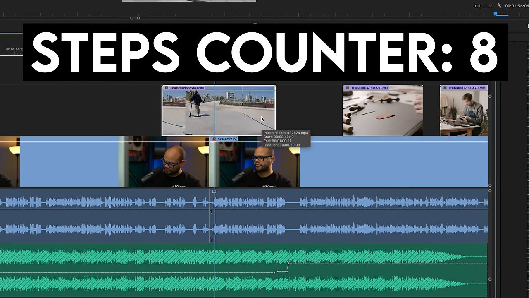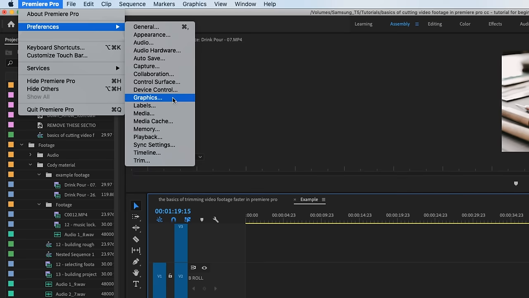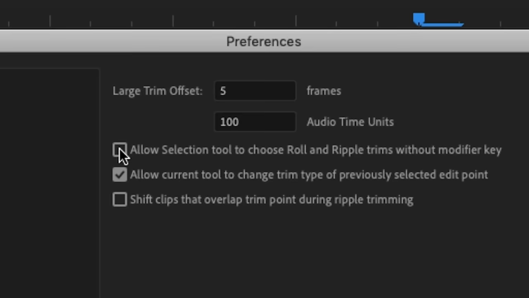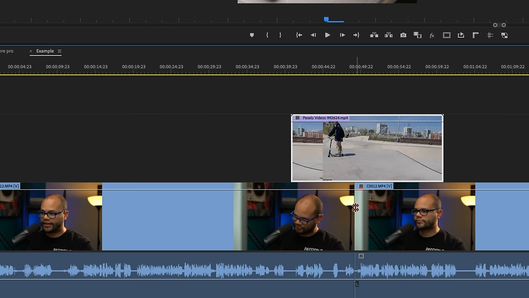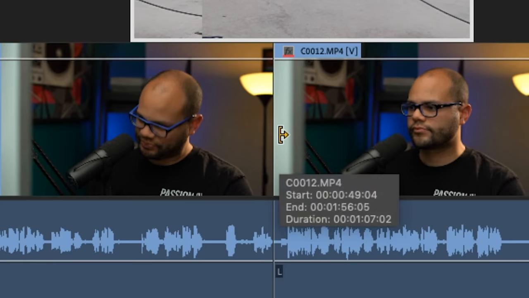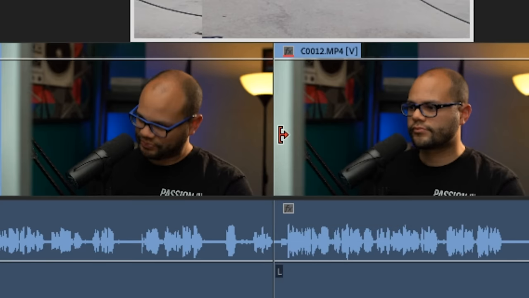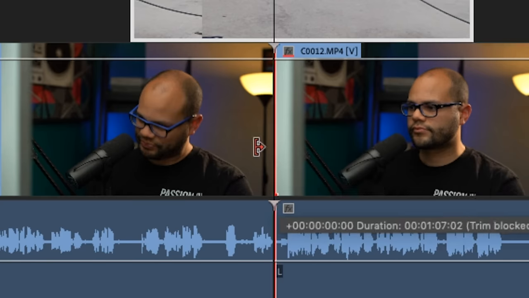Hit play, and right now for this edit, we're at 8 steps, but I could even eliminate another step by going up to my preferences, trim, allow selection tool to choose roll and ripple trims without modifier key. This will effectively treat your selection tool as if the modifier key was already depressed. If you want to go back to the way that it was before, all you'd have to do is hit Command on Mac or Control on Windows, and it acts as it did before.